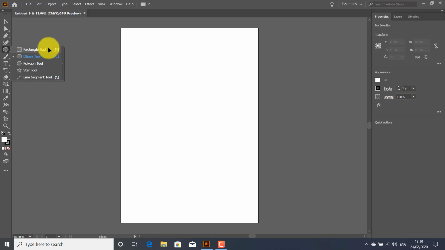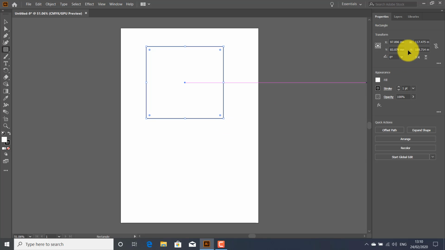I'm going to select the rectangle tool, and I go on the new document, and I hold the left side of the mouse again and drag my rectangle. Also, you can see on the right side of the cursor the width and the height appear at each moment, as you can see. You can also check the width and the height here on the properties panel as well.